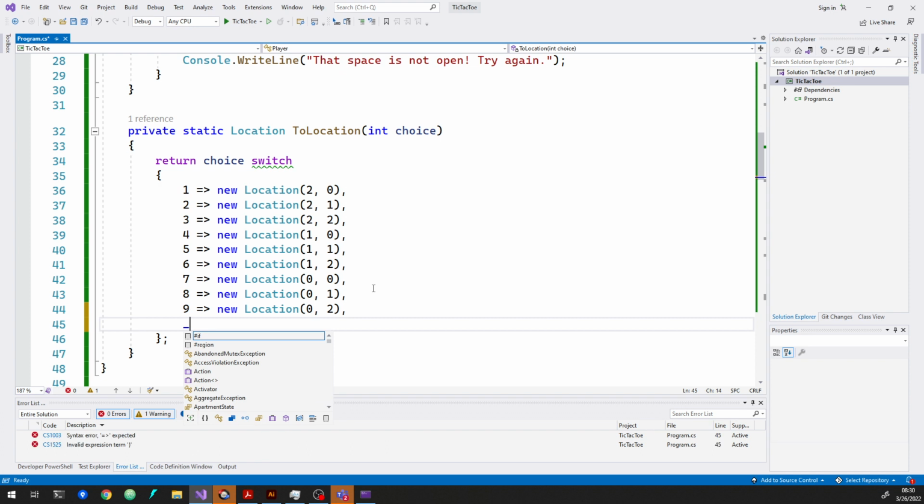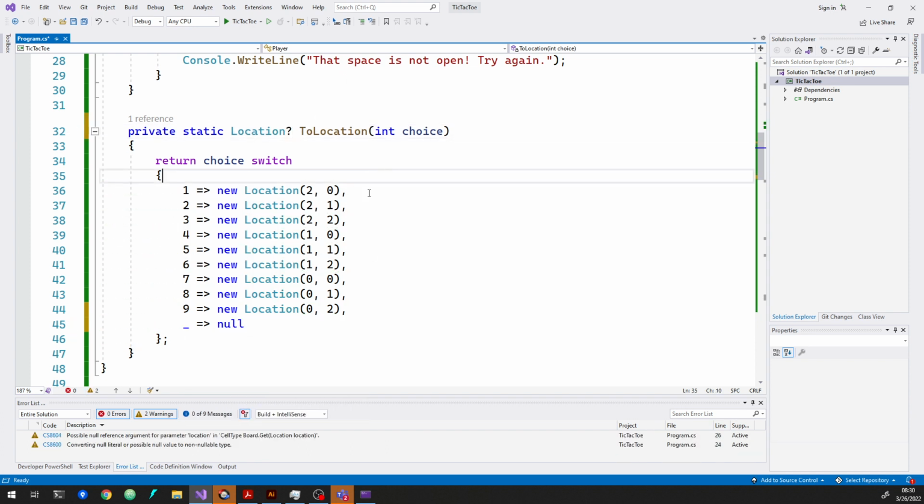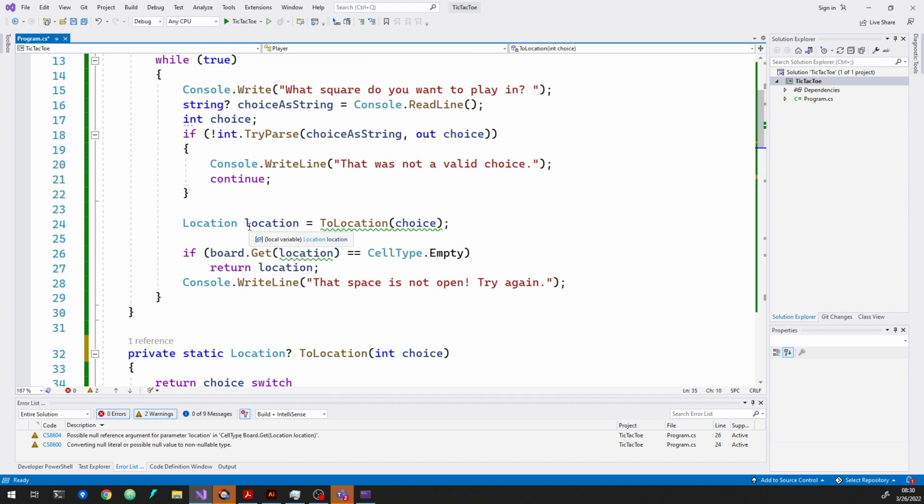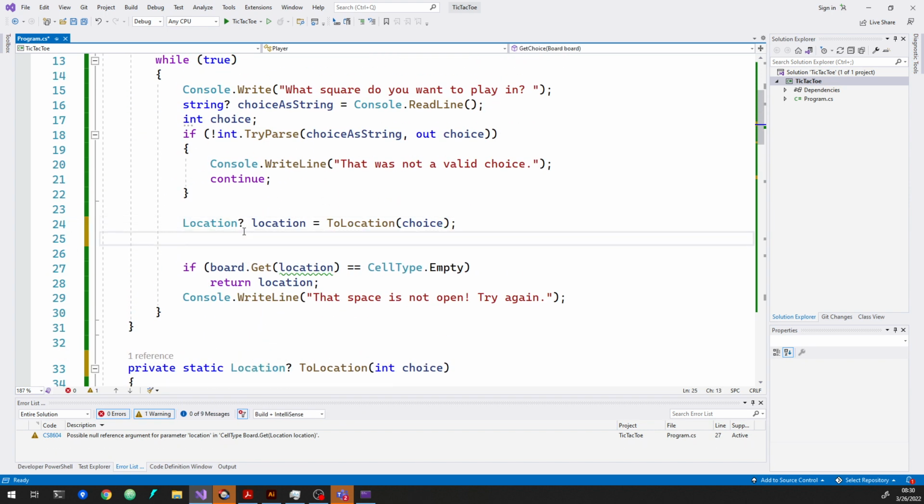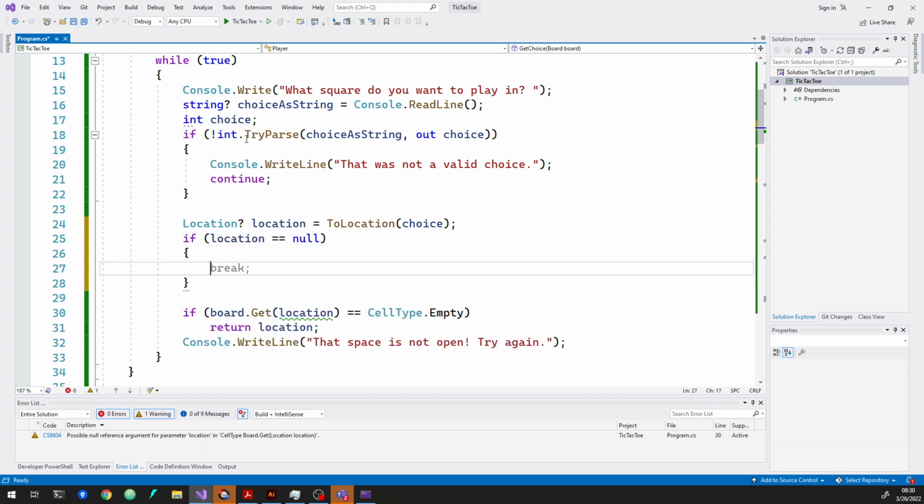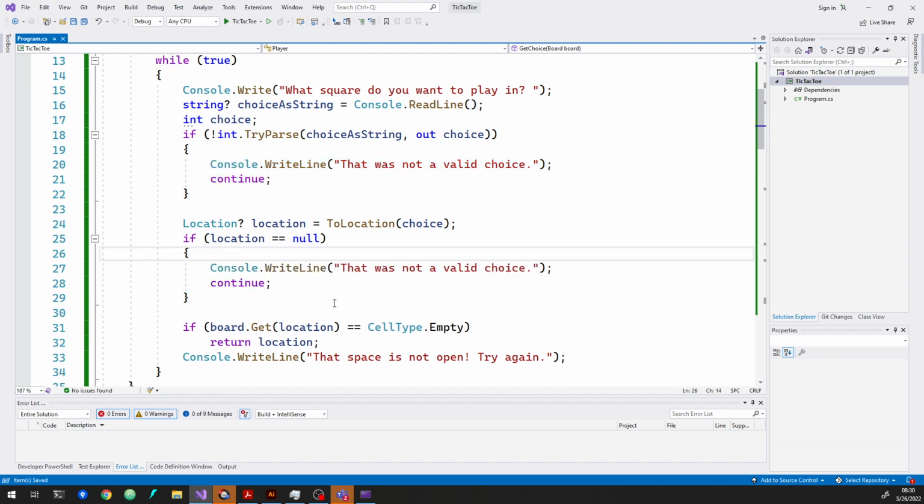One thing we could do is just return null here. We express that this can return null, and now this can be null. And now we can say if location is null, then we do a similar thing like this. So if the number wasn't a valid number, here we can tell that it's a valid integer. At this point, we can tell that it was within the range.